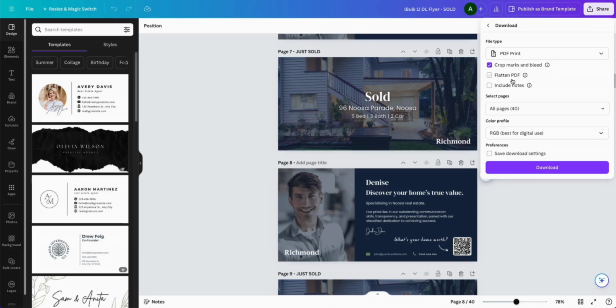Okay, that's just some printer stuff. They'll know what that is. And then these are all optional. You really don't need to do too much here. Okay, and we just go ahead and click on download.